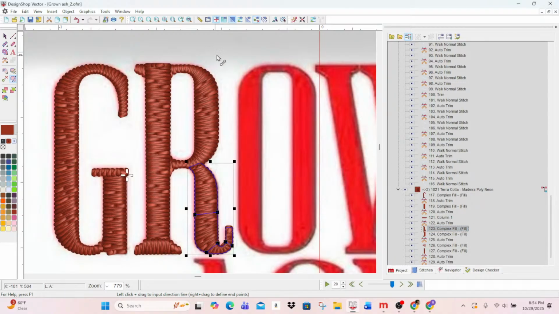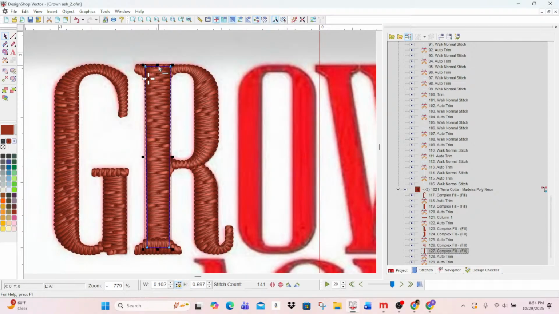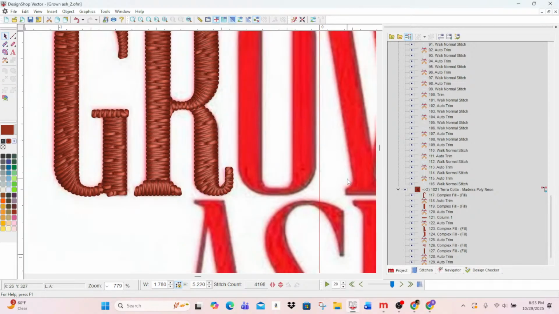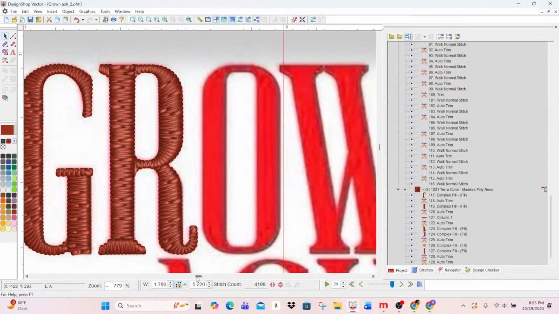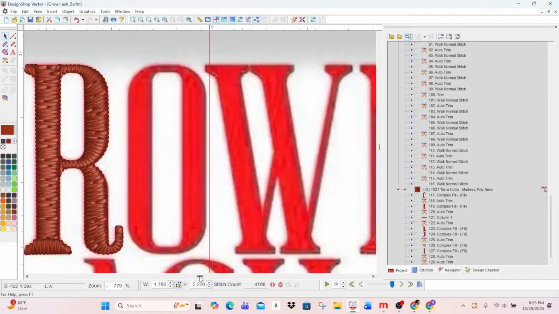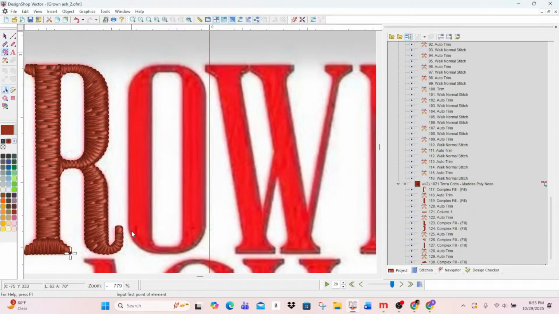Okay. So I want you to look and see how high this is up here. I don't want it to be that high. I want it to kind of be like that. Okay. So we finally finished the R. So let's work on this O. The O might not be that difficult. It might be pretty simple.